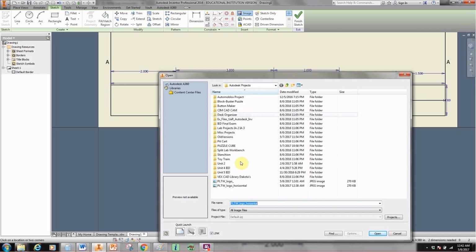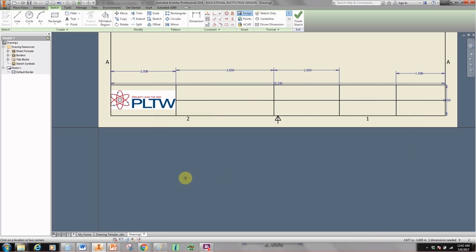So I need to find it. Here it is under Autodesk Projects. I click on Project Lead the Way logo horizontal, which is what I called it. And I choose open, and there we go. There's our logo, and the size is pretty good. I'm happy. Excellent.